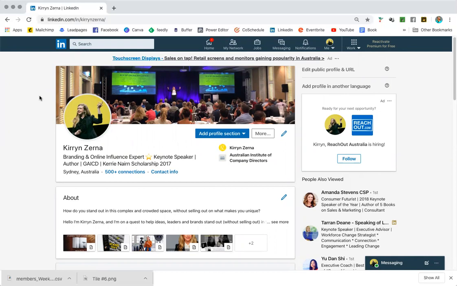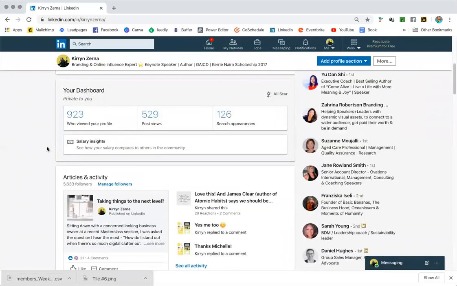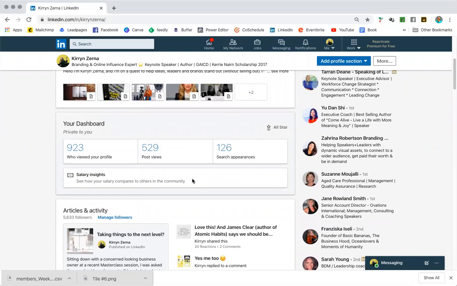So the key aspects that we're looking to update today is your landscape photo up top, your LinkedIn profile. We've talked about your headline, which is this section here. We talk about the summary section, and I'm also going to talk about this section here, which is where you add in information. What you also see when you log on is your dashboard.